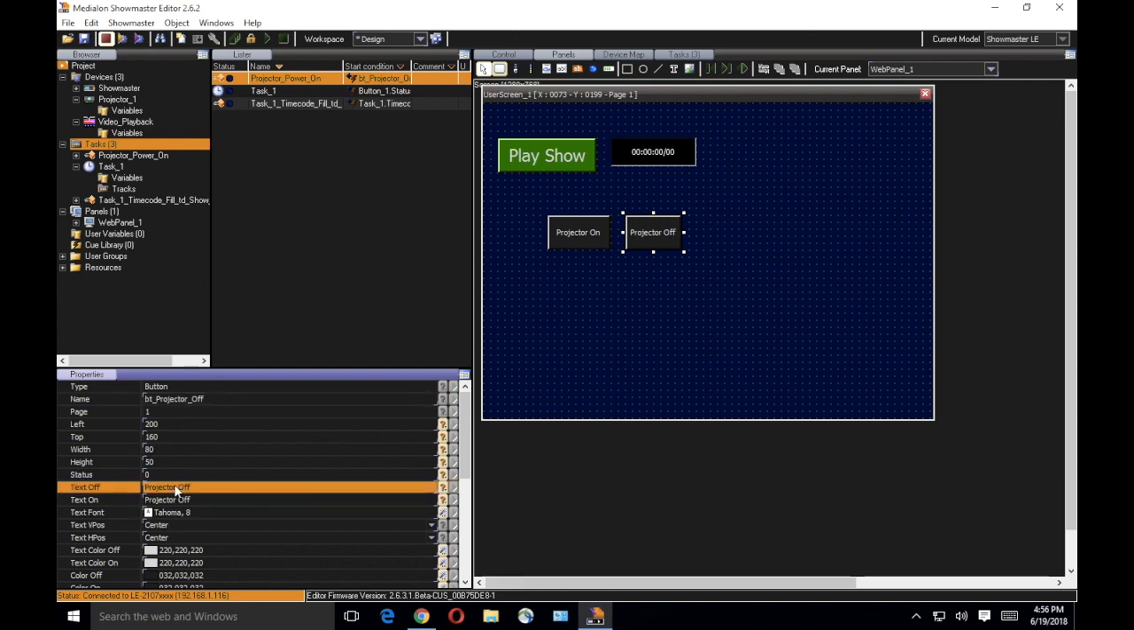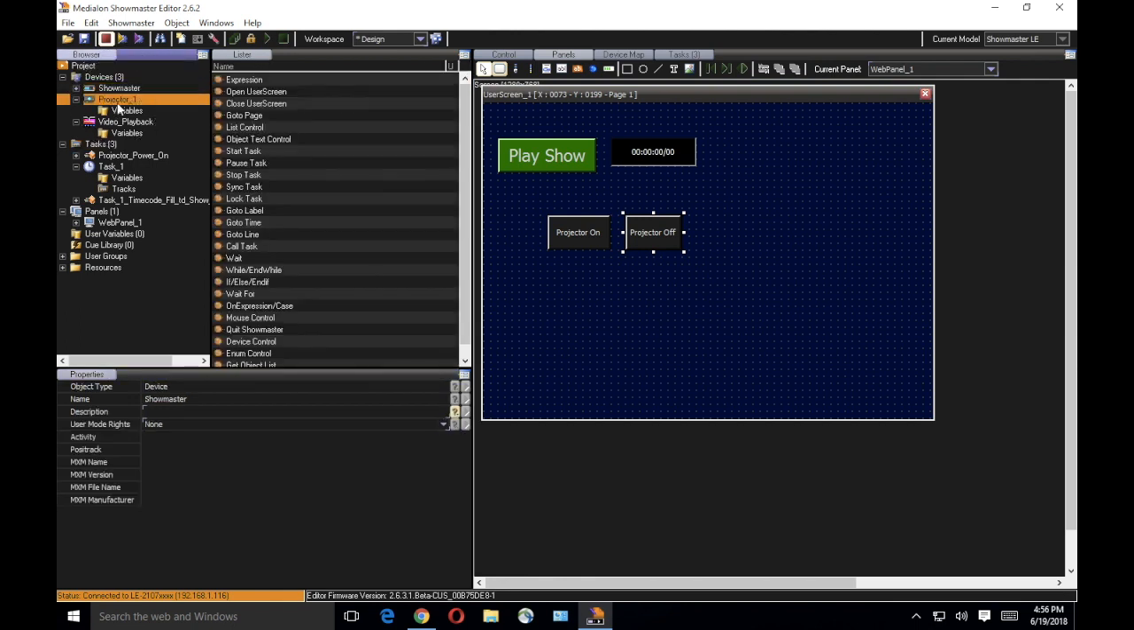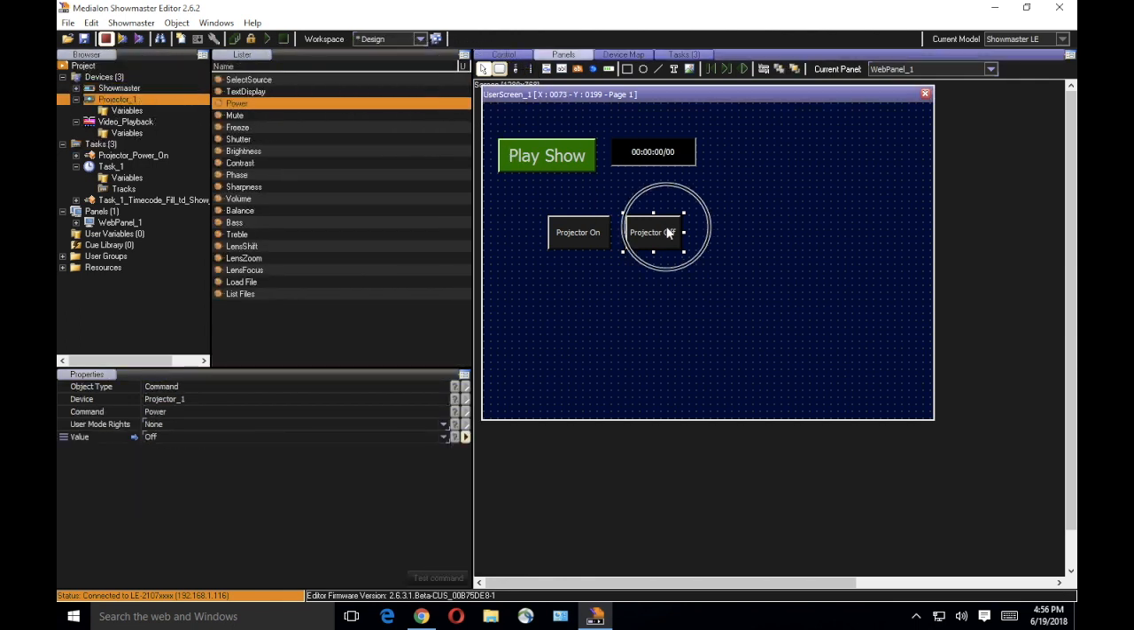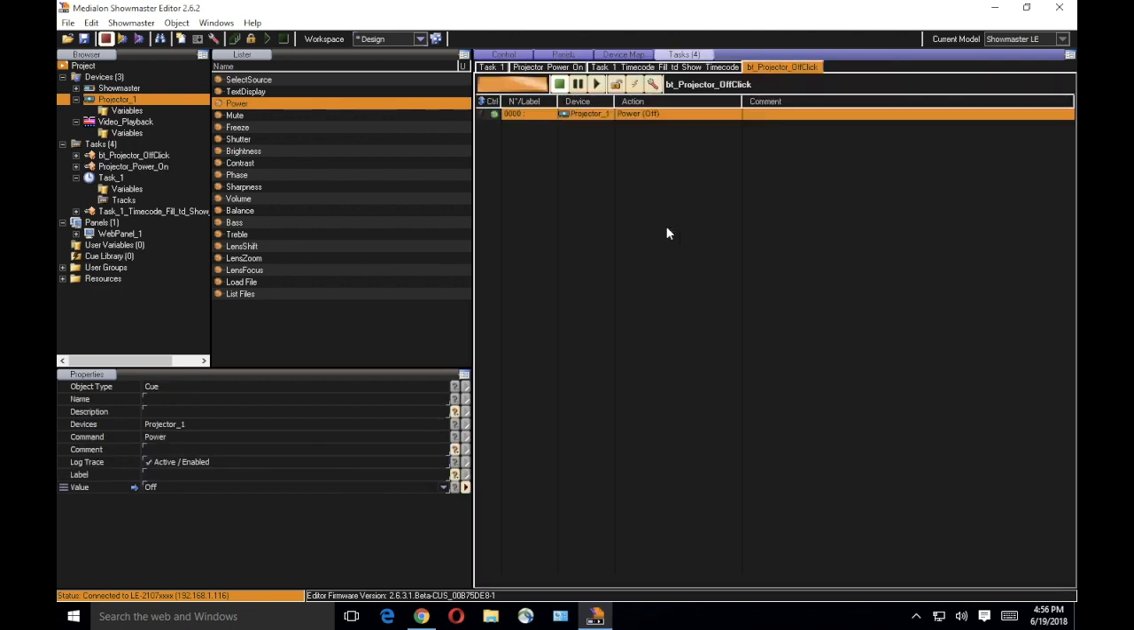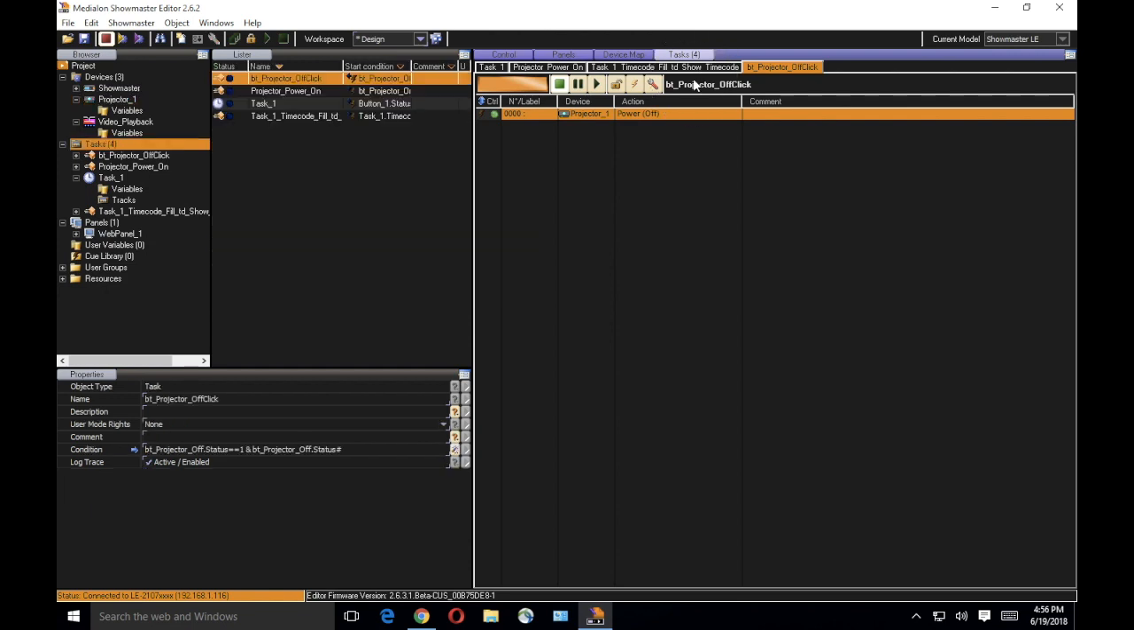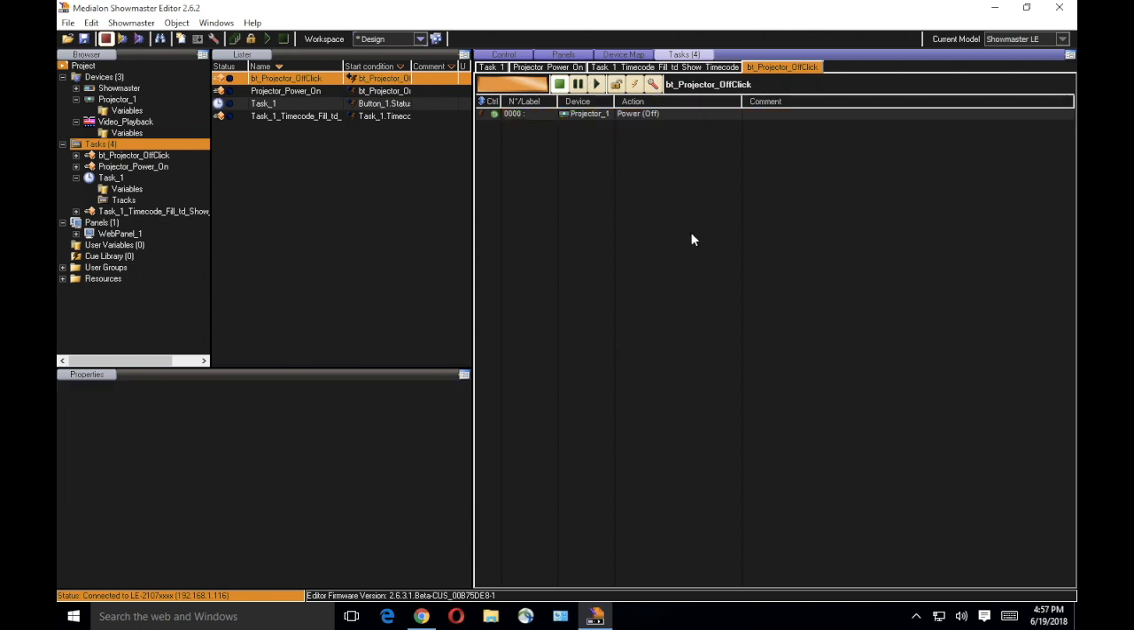Projector off. And we'll take that projector power command and drag the power command onto the button. So now what that's doing is, because this is a command and not a variable, I want to execute this command when I press that button. So it's creating another step-based task, assigning the start condition of the task to be BT projector off status has a value 1, and projector off status has changed. So when I click it, but only when I click it, so if I hold it, it's not going to re-execute, I'm going to send the power command with the off parameter set.